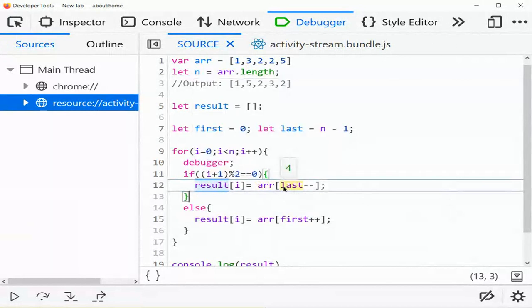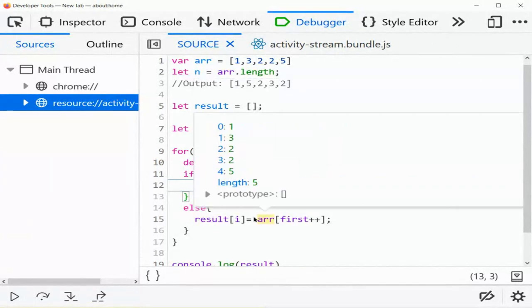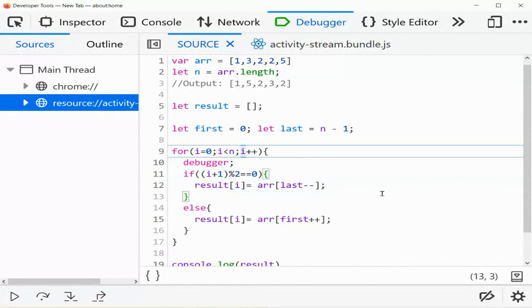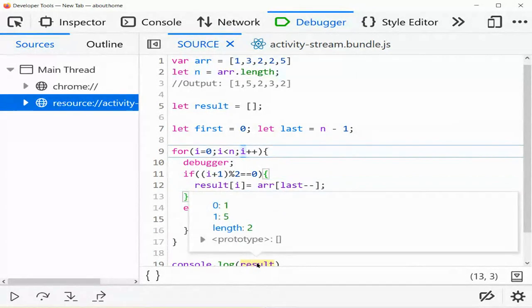So it's copying my last element. Let's say array of last. What is my array of last? 5. So 5 will be copied into my array result of 1. Correct? So my result of 1 would now be 5. It's as expected, as we saw earlier. Everyone okay?